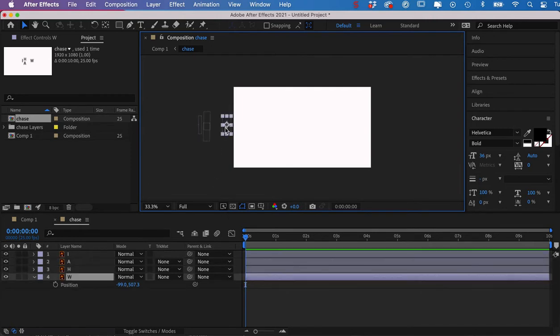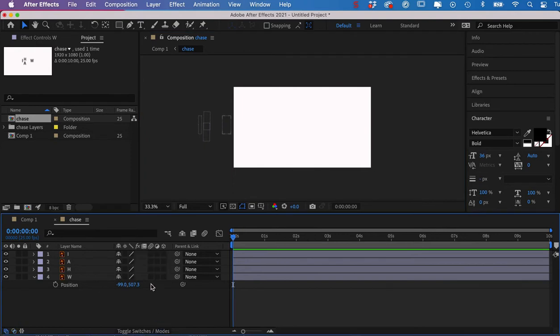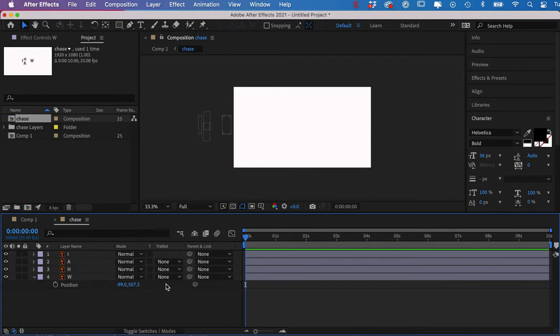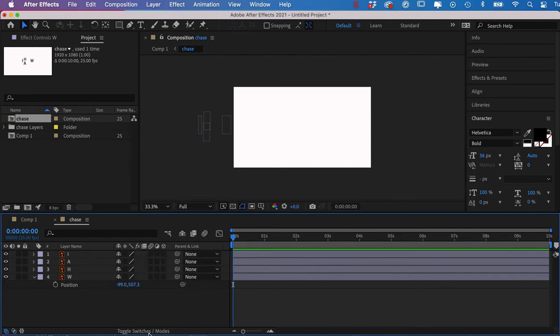So the first thing I'm going to do is I'm going to parent them. So I can see the things here. The W is going to be the leader. So that's going to be the parent. So in here, if you're in this section, you will just go toggle switches and modes, and it will bring up the parenting. Actually, the parenting is on the first section as well. So W is going to be my main one.